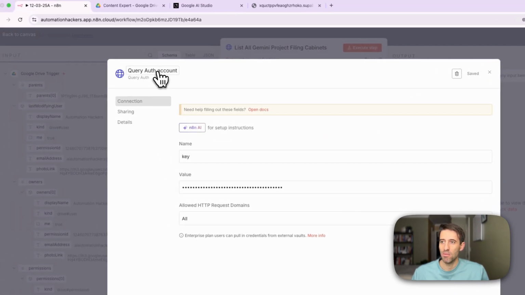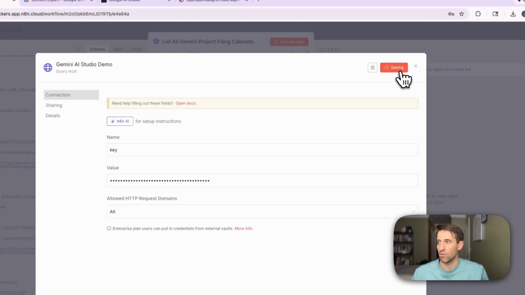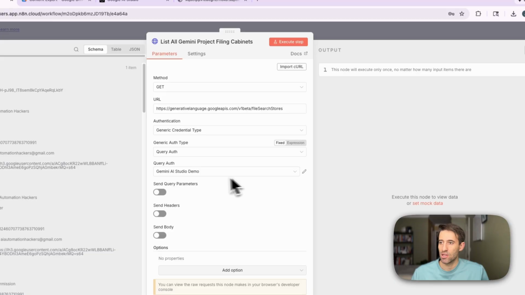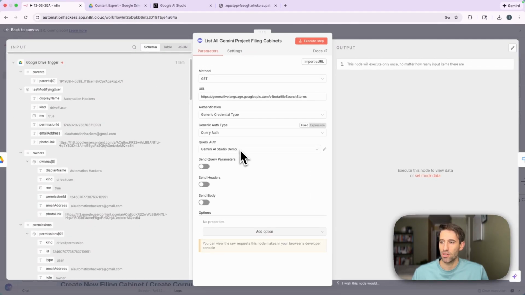Now, we probably want to name this something. We'll name this the Gemini AI Studio, and then I'm going to call it demo because we're demoing it here today. So we'll save, and then we'll exit out, and you'll see now that Gemini AI Studio Demo is the query auth that we have selected here. So now this is going to allow us to connect to our Gemini project that we just created at the beginning of this video.